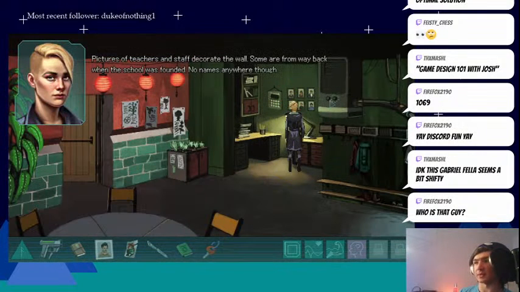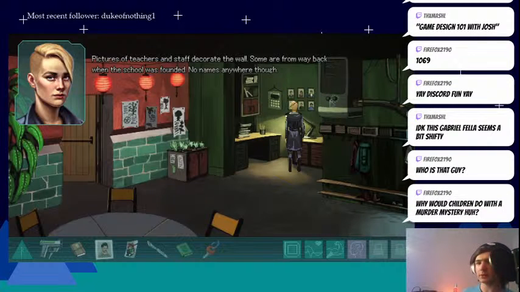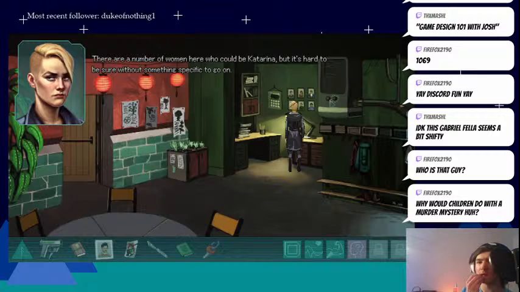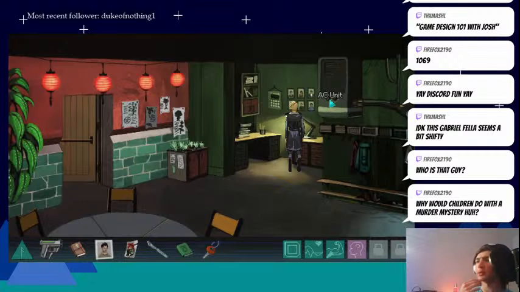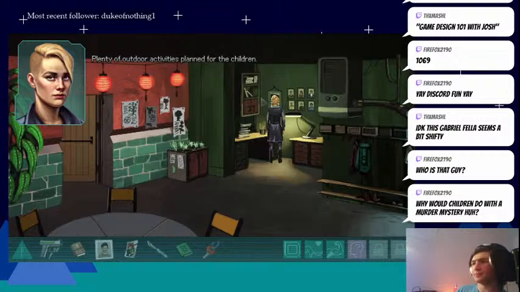Pictures. Teachers and staff decorate the wall. Some are from way back when the school was founded. No names anywhere though. There are a number of women here who could have something to do with Katarina, but it's hard to be sure without something specific to go on. Okay. I don't quite understand your question, Firefox. Calendar? Plenty of outdoor activities planned for the children.